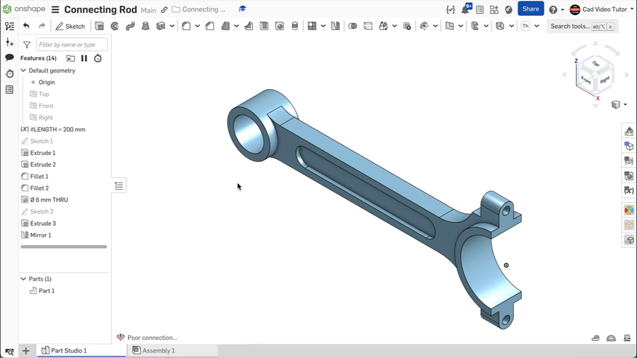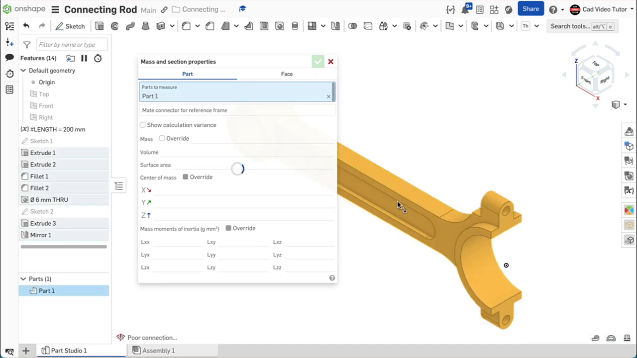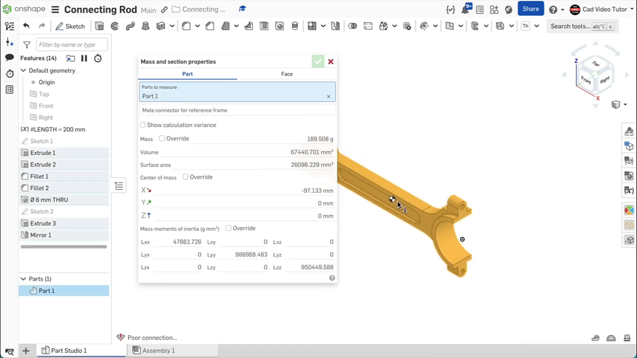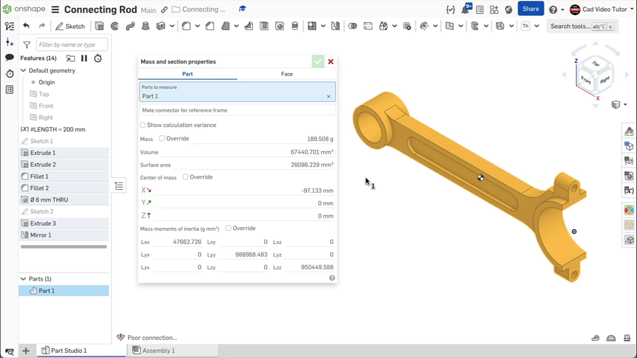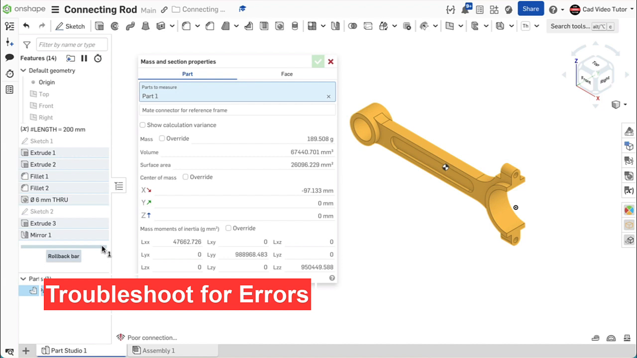Click to select it. Next, go down to the lower right corner and click on the Display Mass Properties button. When the dialog box opens, click on the part, and the display shows a mass of 189.508 grams. If this was your result, then your part is accurate and matches the specifications. If not, we can troubleshoot to locate the sketch or feature that has an error.